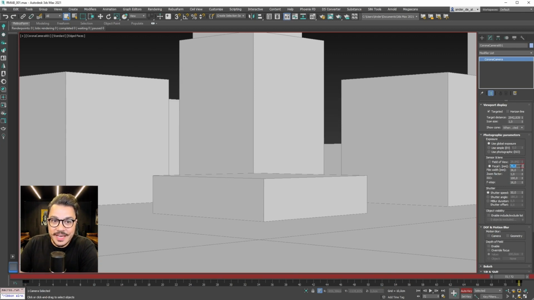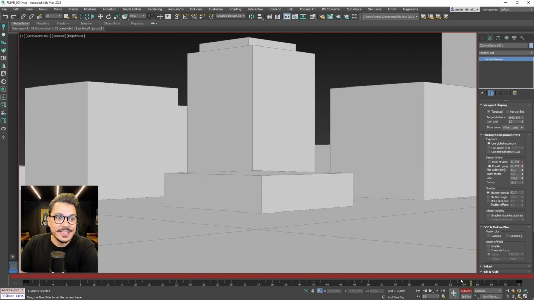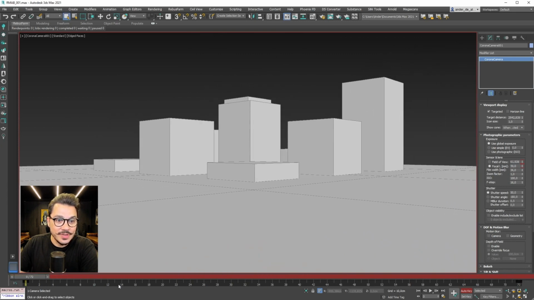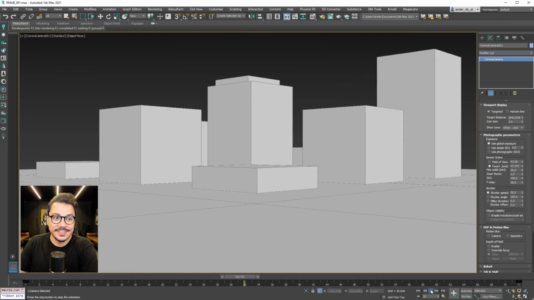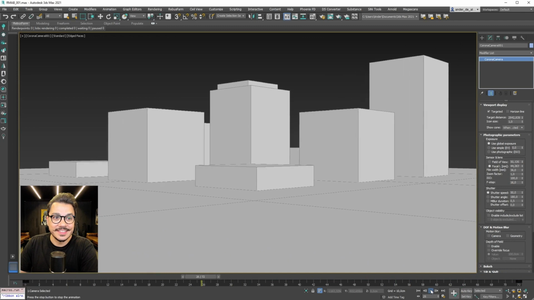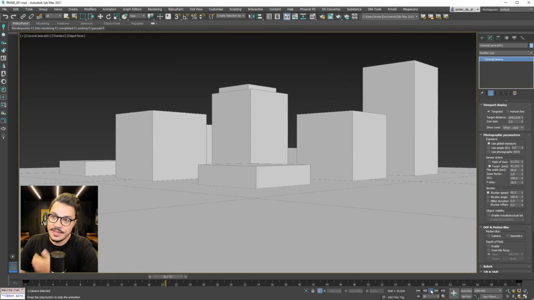And in 72, I want 70 here. What happened? It turned red here in the focal. It's because it already created a key. I can disable auto key now. And if I play it, check it out. We have a zoom. Take a look. So this is the zoom.